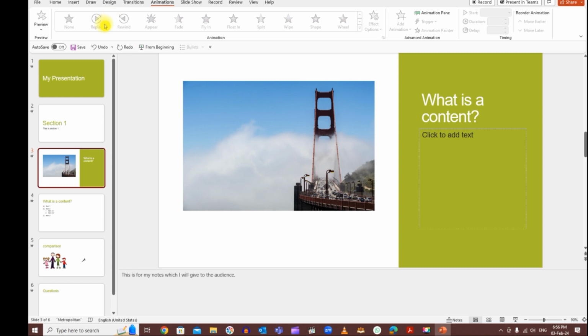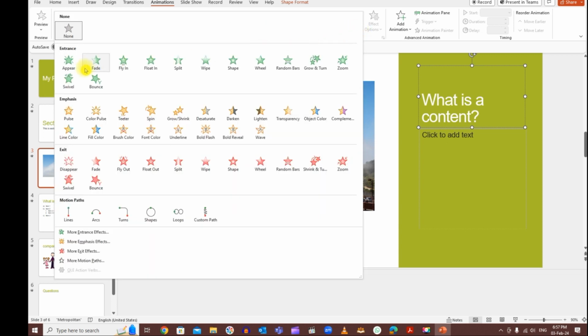Now by default, all your animations will be grayed out. They will be off. If you want to turn them on, you click on an object in the slide. Now these are on, and if you click on this one, this will give you a number of options. For example, how will it enter? How will it emphasize? How will it exit? And if you want, you can have a motion path.